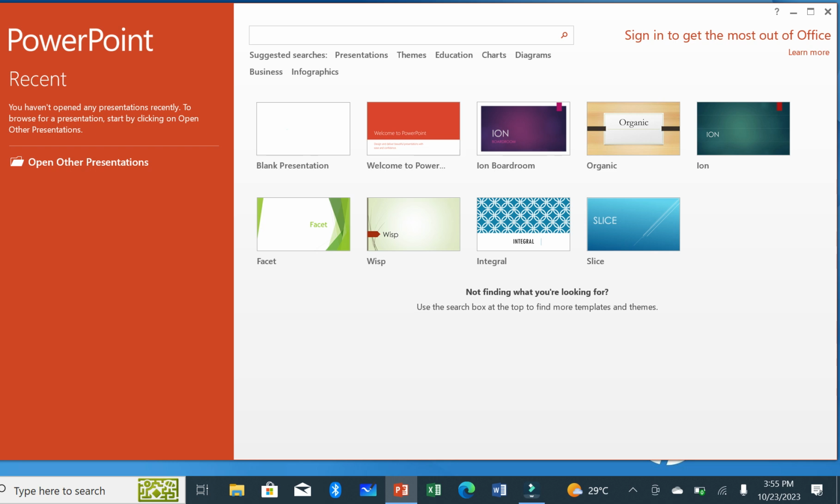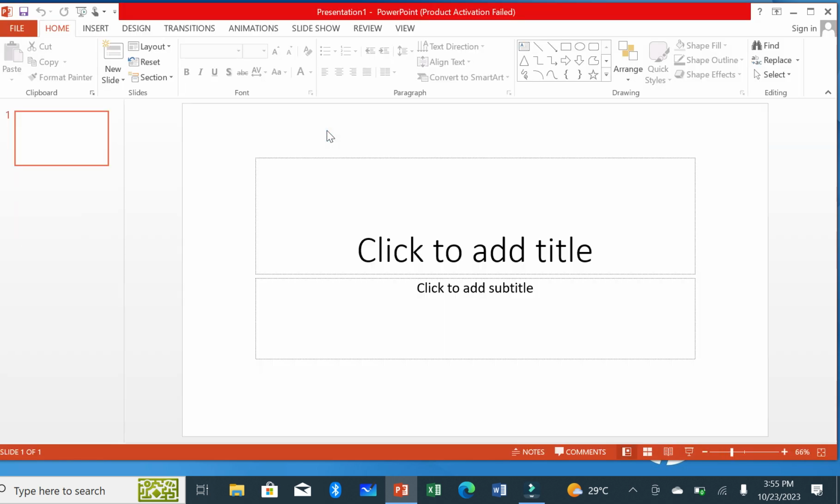So moving forward, I'll go to blank presentation, which is here. I'll click on blank presentation. Coming up. So right here is the layout that we have to work with. Top here is the tab region. On this tab region, when you click on it, it will give you a series of tools on something that they call the ribbon.